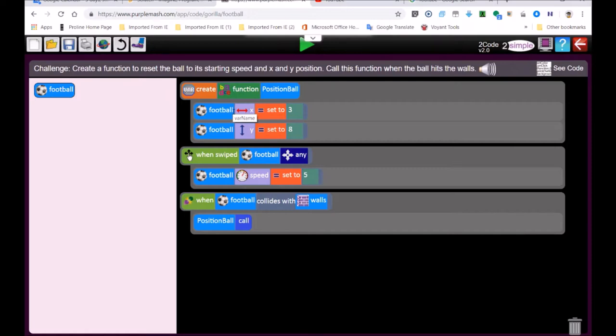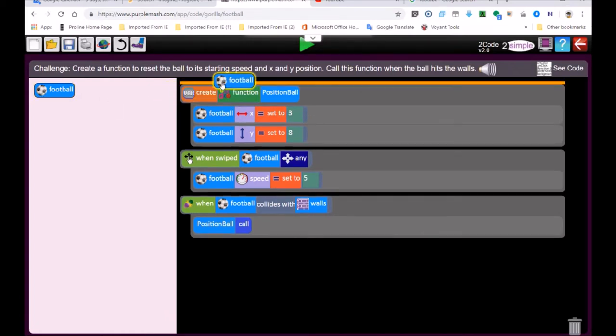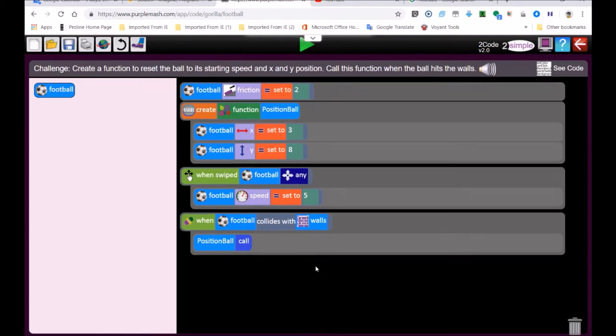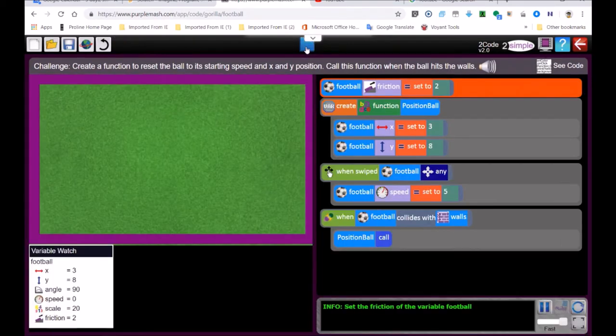When I was learning coding at one stage, I very often got caught up with variables. Declare them in the beginning. Okay, so it's going to call this and it'll jump to the function position ball. Now let's bring in the friction part. So we know the friction, we'll make it 2. All right, let's see if this works. It sets the ball back to its position and you guys will then finish it off.